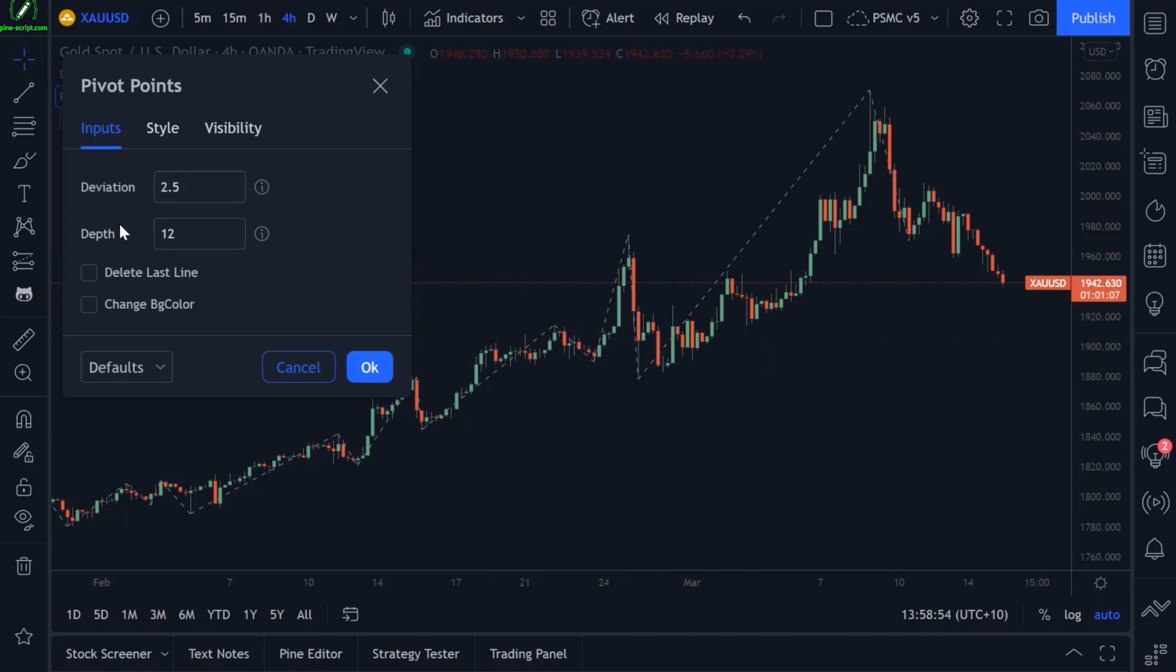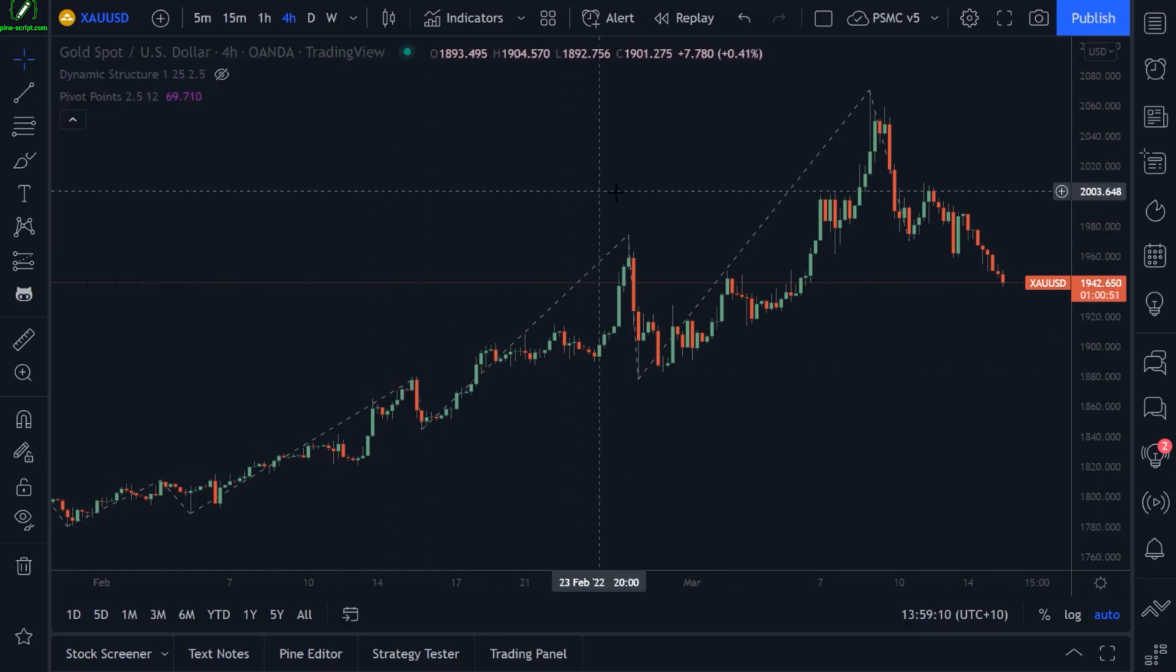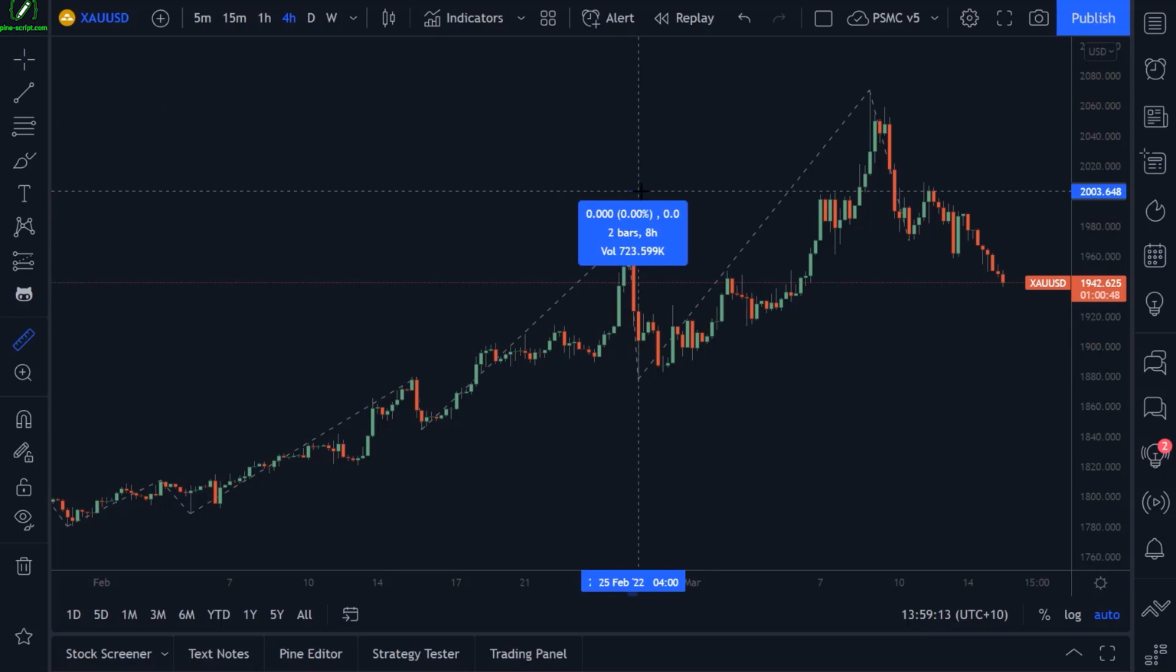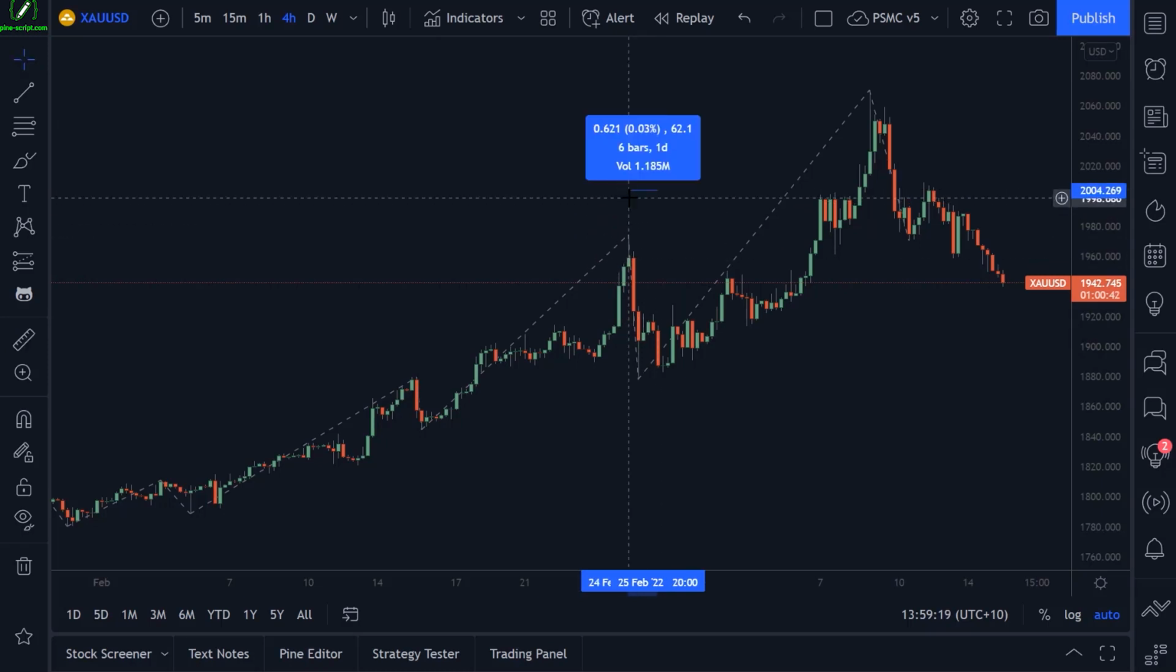And the next setting here, depth, is how many bars to look over in order to determine whether we have a swing high or a swing low. So by default, I've set this to 12, which means that the script is looking 6 bars to the right and 6 bars to the left.